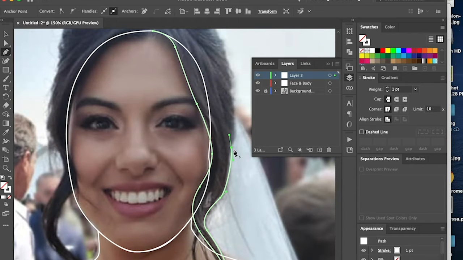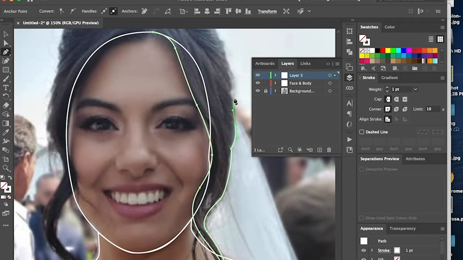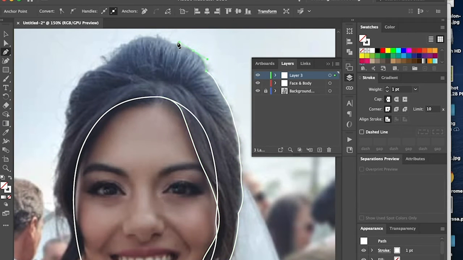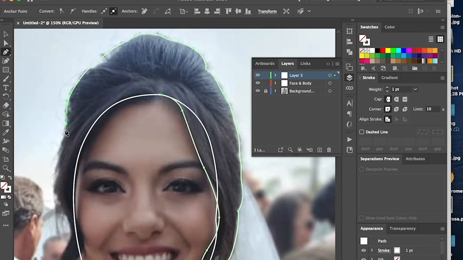Coming back in here, as you can see, my path, because I drew the anchor, is locked into this curve that's already there. Because I don't want to continue, I want to be able to go around this piece of hair, I'm going to hold down my Option and click, and that gets rid of the forward anchor point, but not the back one. And then continue to click around the hair.